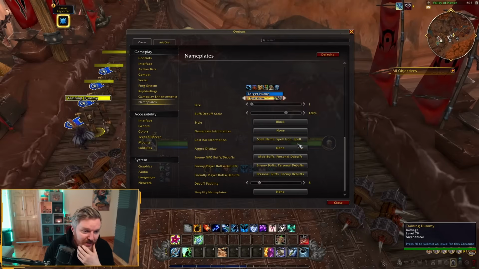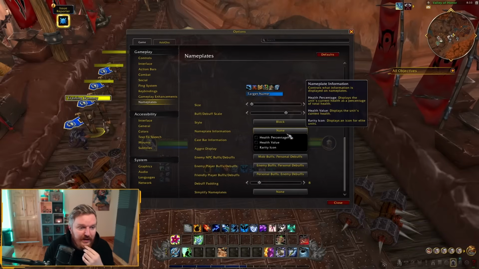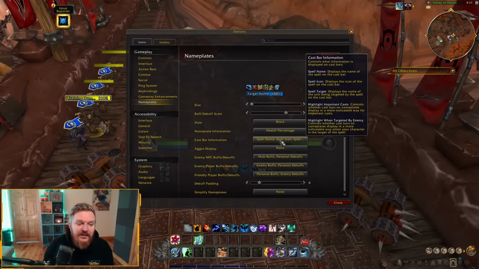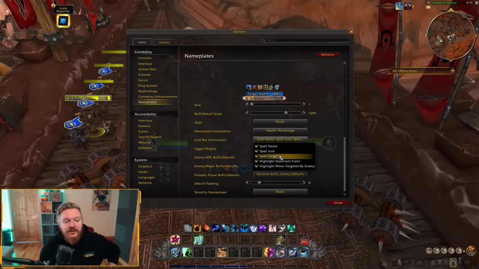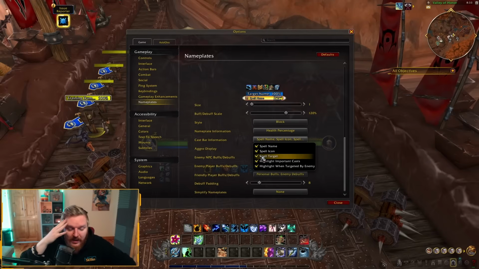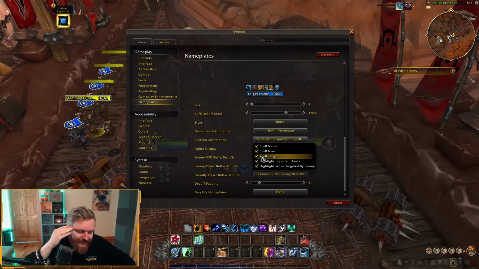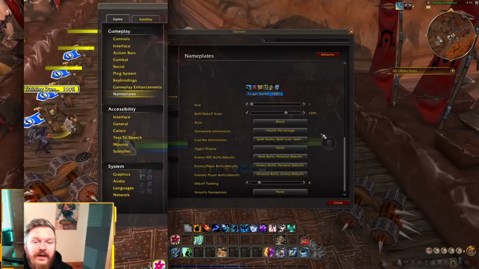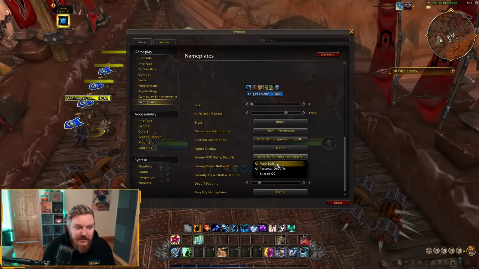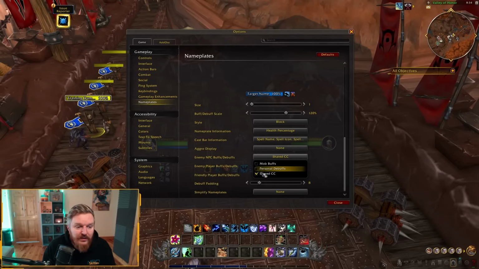You can also change the amount of information being shown on the nameplate. You can add health percentages. The cast bar animation or information is kind of good because you can add spell target right now. Blizzard is most likely removing the targeted spells WeakAura, so we'll have to see how that's going to turn out. And outside of that, you can change things in terms of enemy NPC buffs and debuffs. You can actually delete them if you want. You can add shared CC.